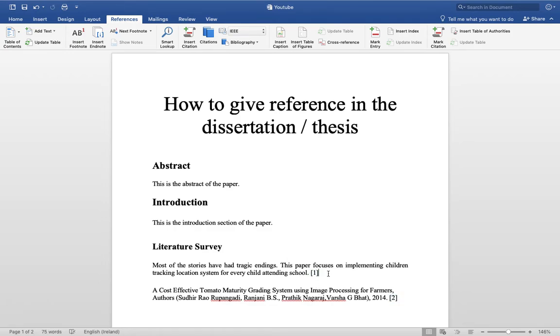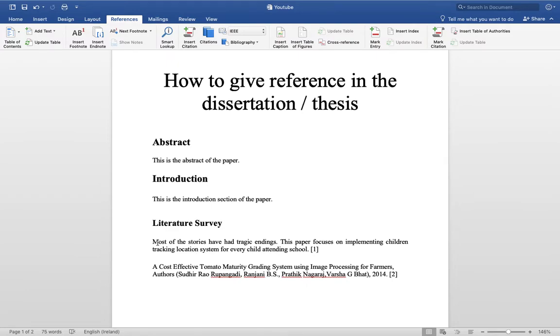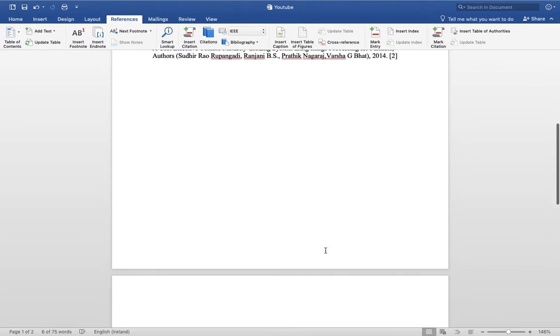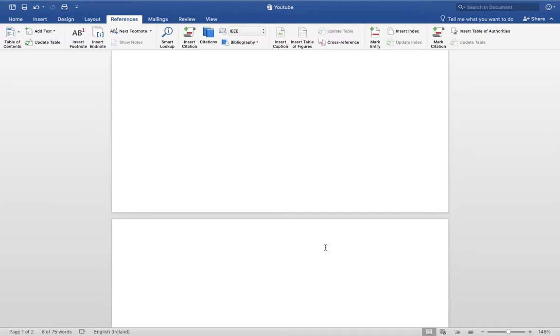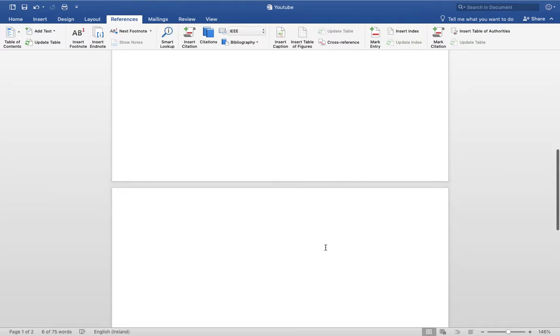So now we have referred to these two sentences as 1 and 2, but we don't know from where we have referred, who the author is, what the name of the paper is, or in which journal it is published. So what we will do is that at the end of the report, we always give our references, our citations. So this is the second page that I've opened. I'll go to the second page.